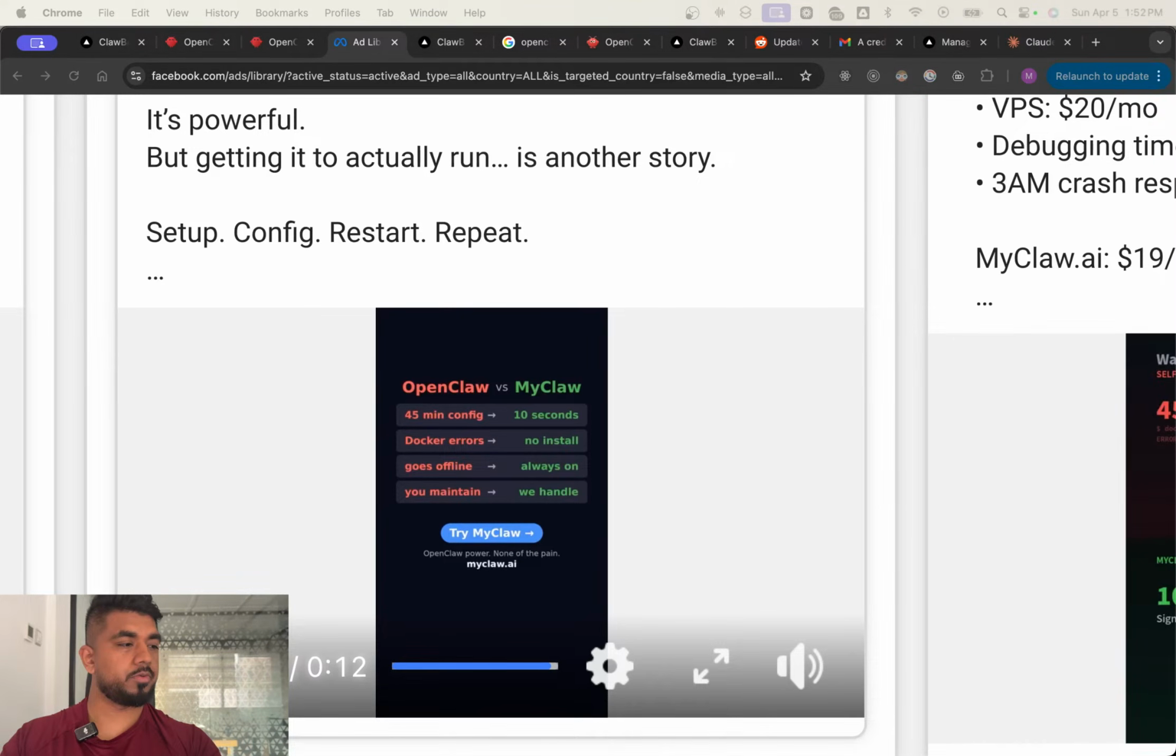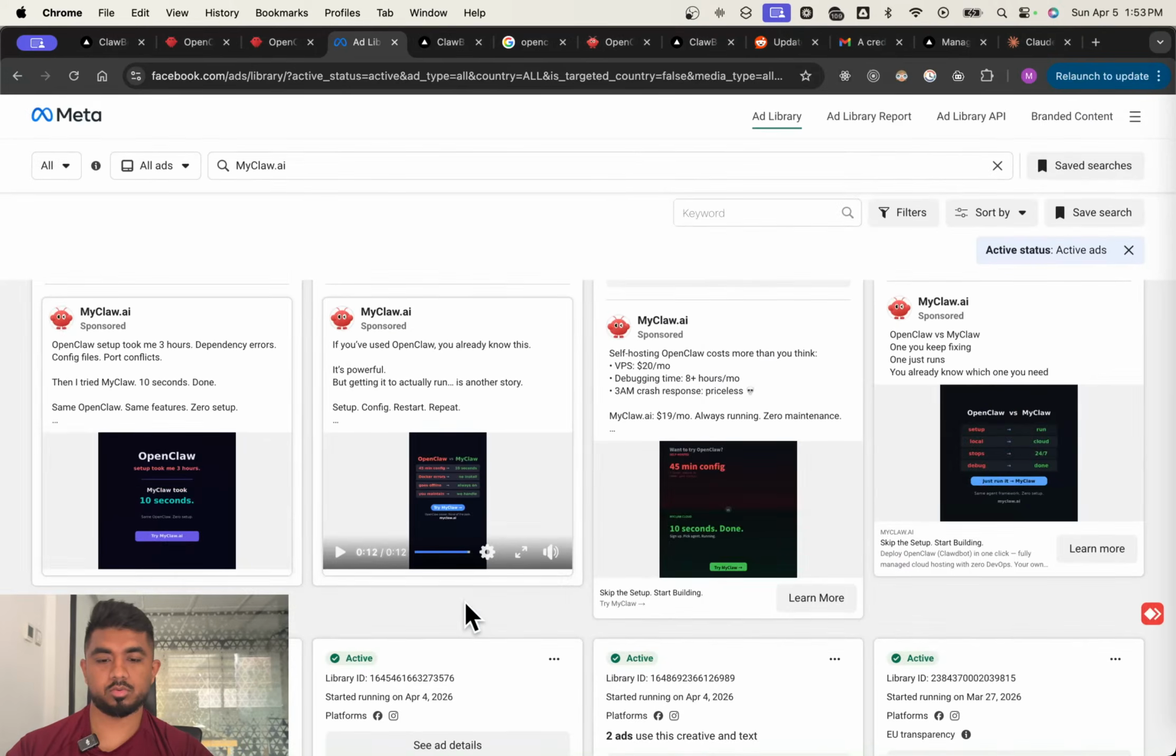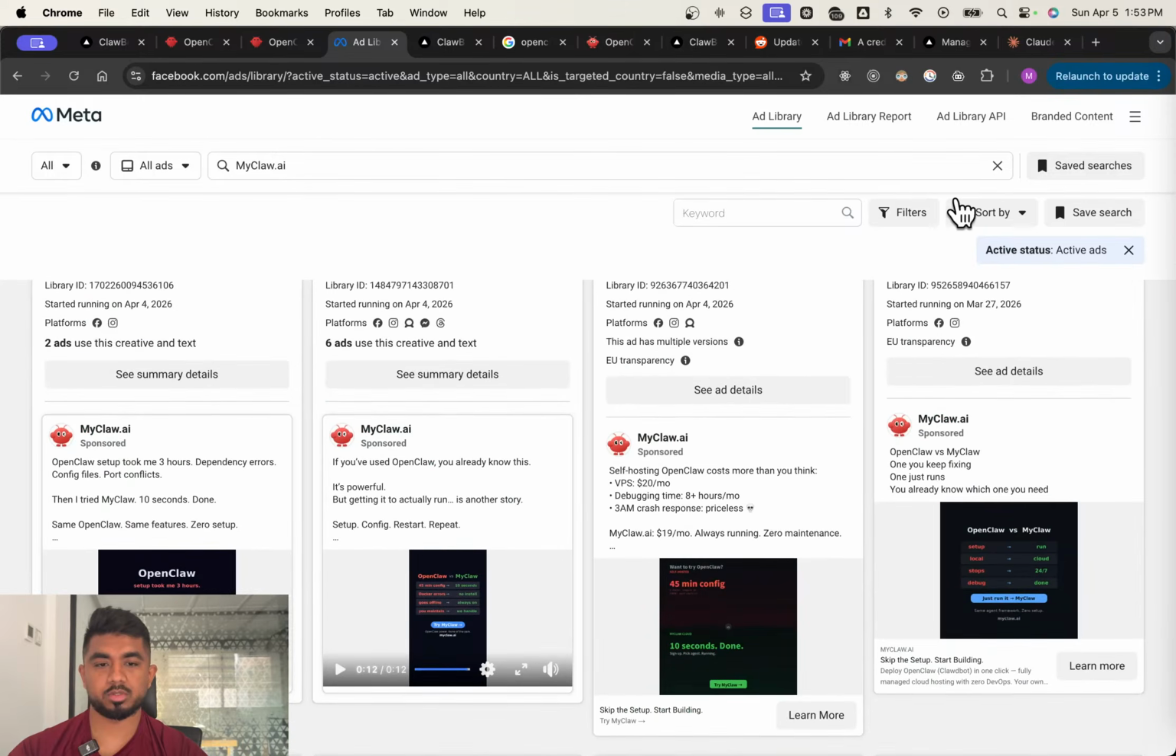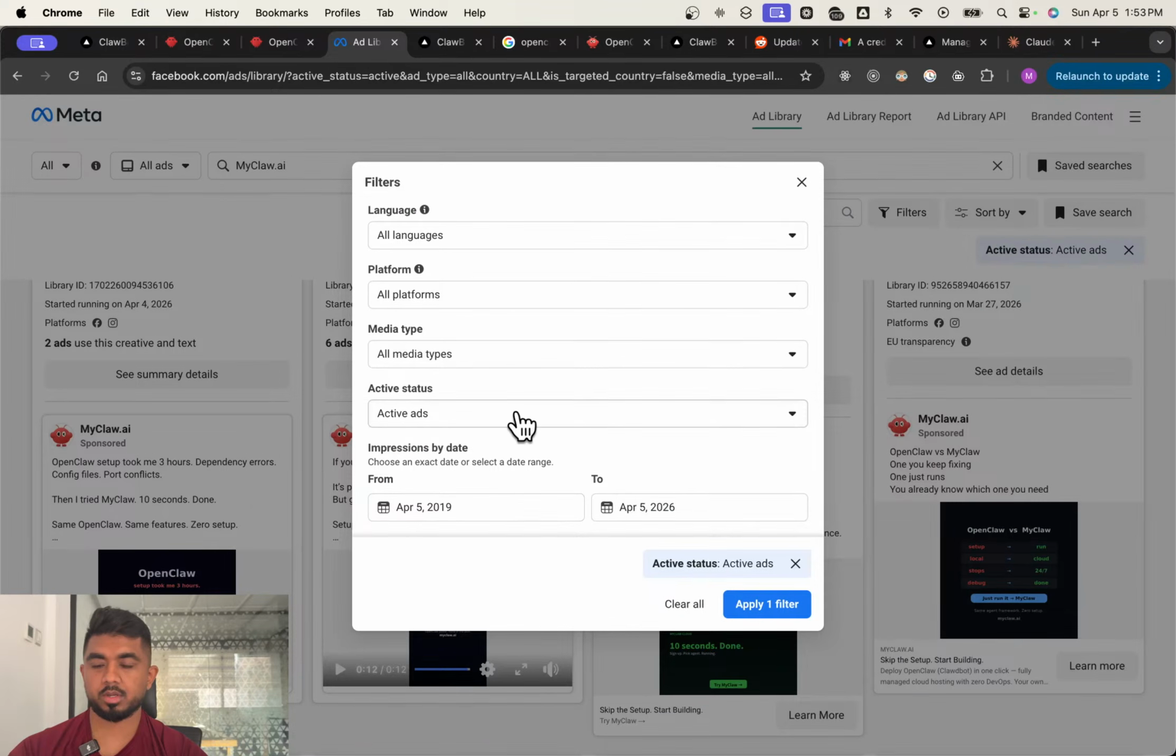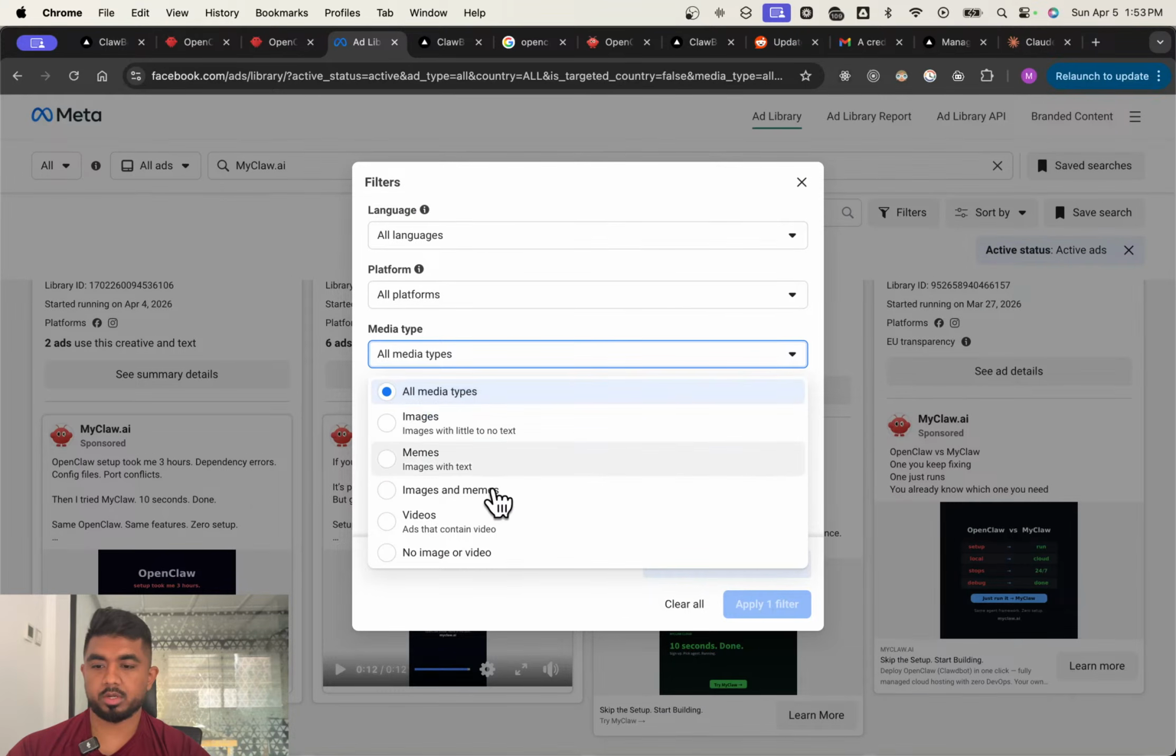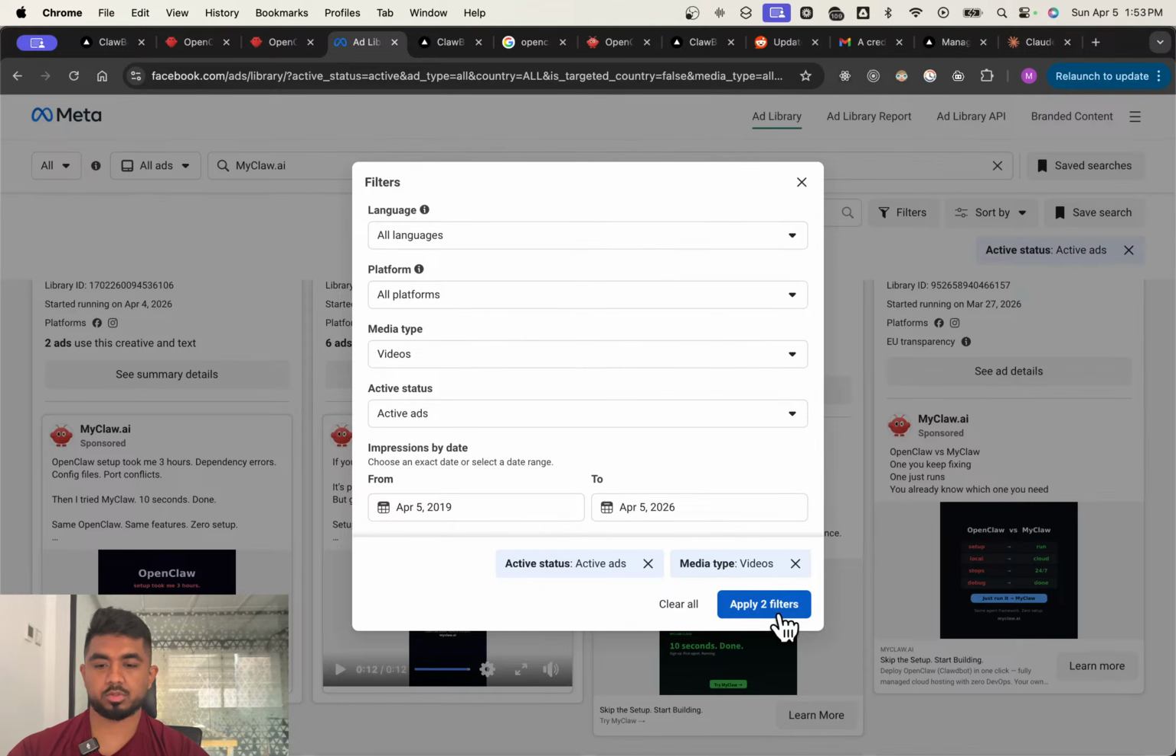Another video ad. Each ad showing each row animating after the other. 12-second video. So where else we got the videos? I just want to see the videos. Filter by media type, videos, apply.